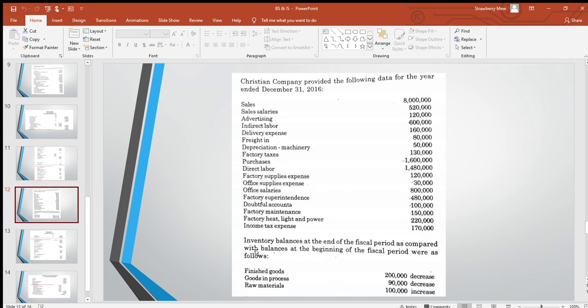So, dito na yung mga inventory balances, yung mga finished goods, 200,000 decrease, goods in process, 90,000 decrease, and raw materials, 100,000 increase. So, kapag ganito ang given, we just assume amount, right? So, kapag finished goods, 200,000 decrease, kasi nga nag-decrease siya, beginning inventory of finished goods is 200,000, tapos ending is 0. Right? From 200, naging 0, 200,000 decrease yun.